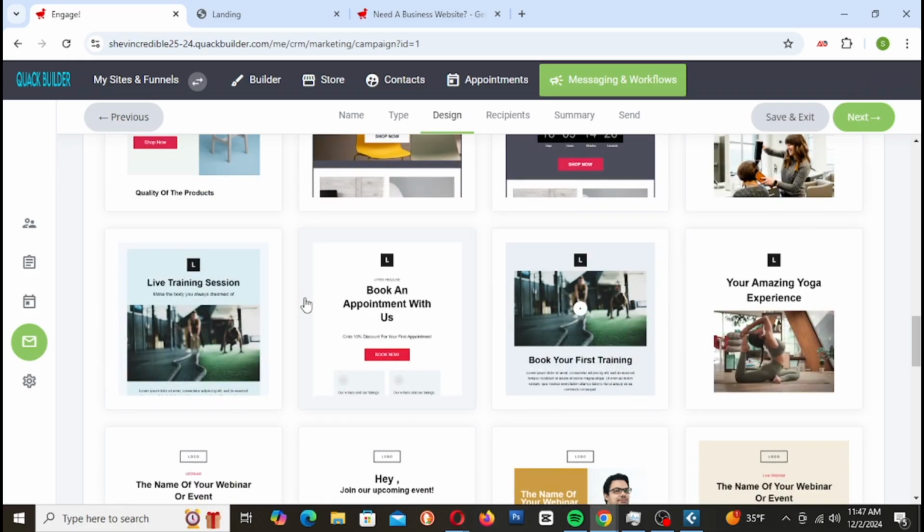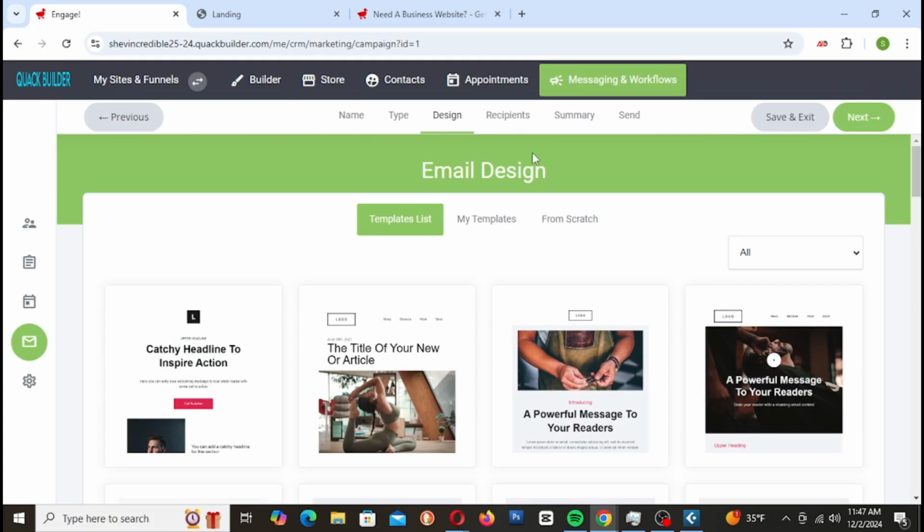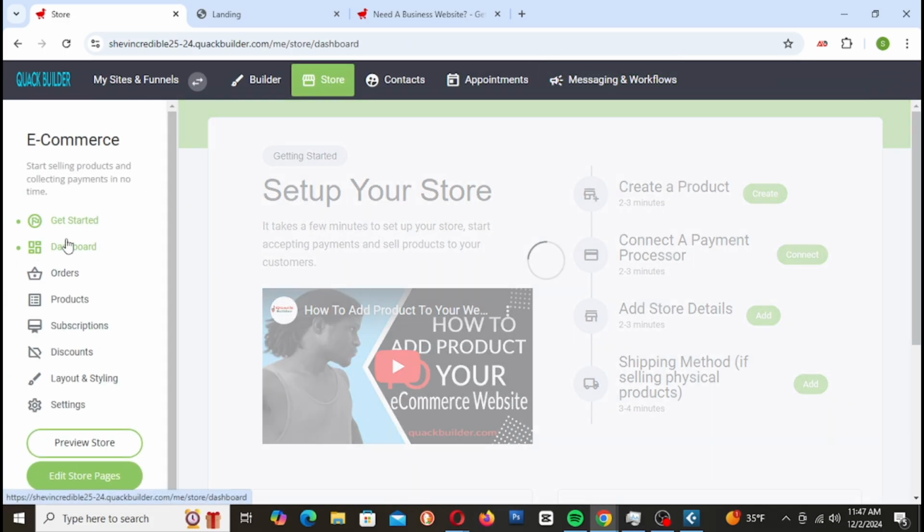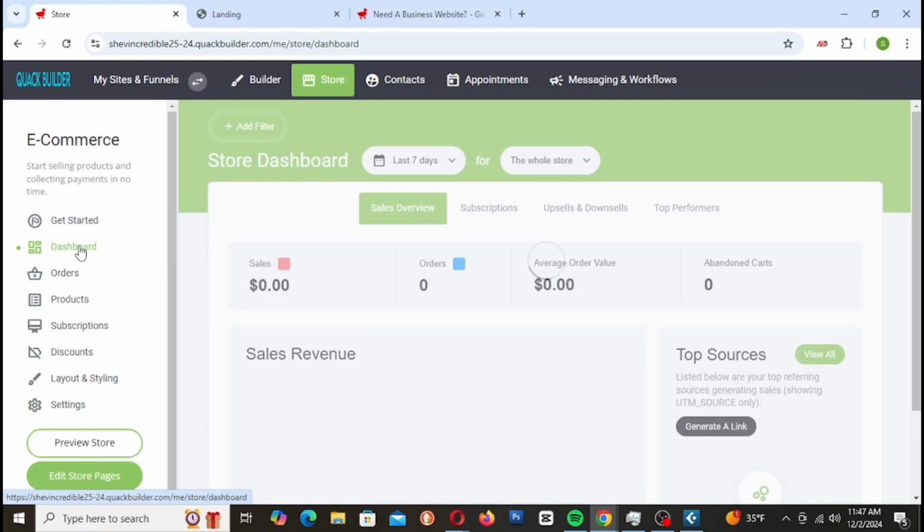So you can create an email and send it to your customer. Promote your product via email, and they can click, go, and purchase your products and services. It's that easy, guys, to start to make money from home or money online using Quad Builder.